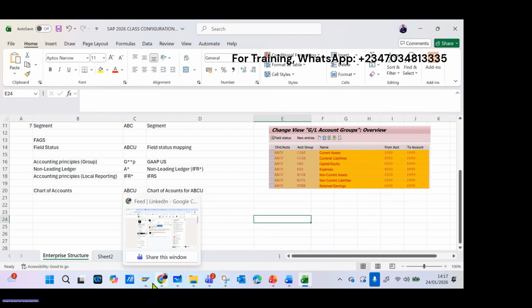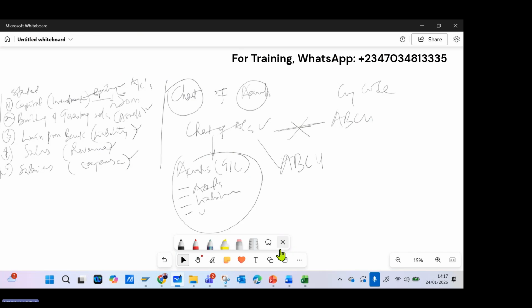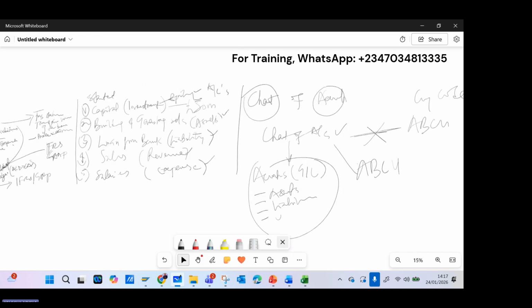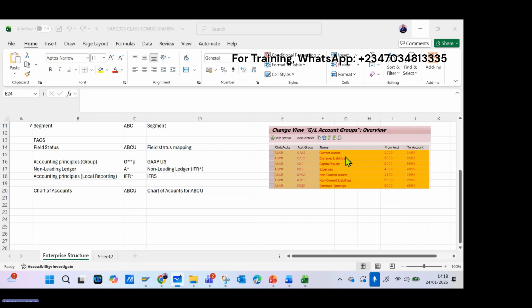So you see now that in my example, once we create capital, we know it will fall within a range. When we create building assets, it will fall within a range. So you need to have that range at the back of your mind. And even in real life, you need to guide users to make sure they are posting transactions in the right range.